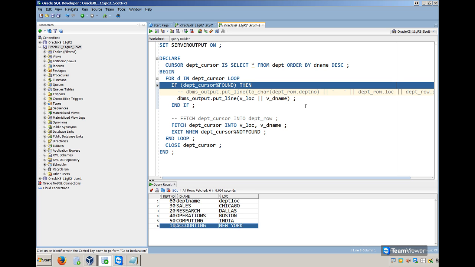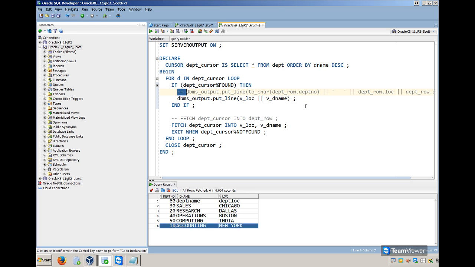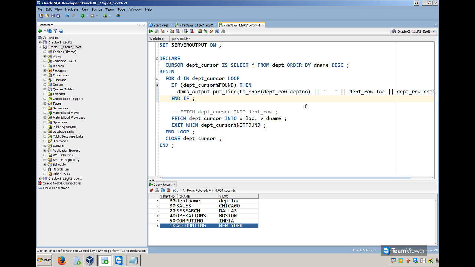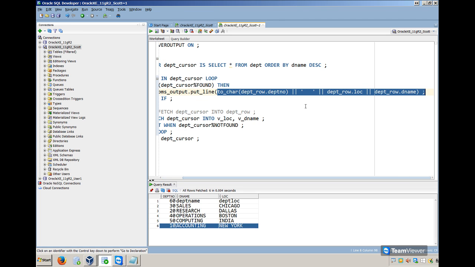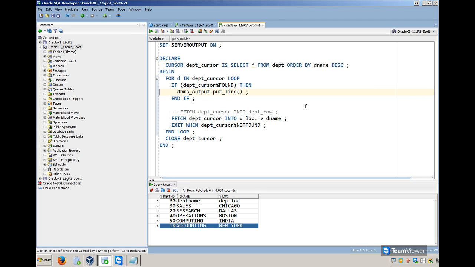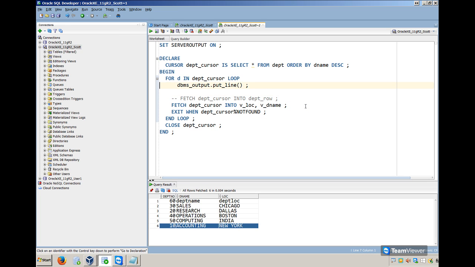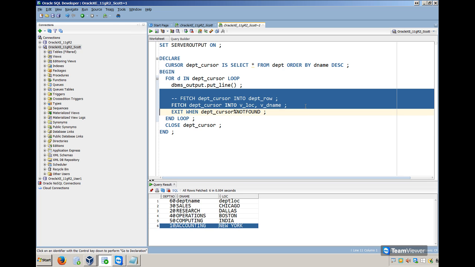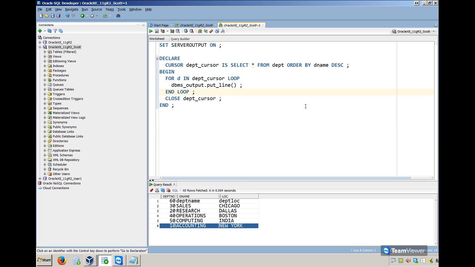Then we want to print output. Obviously, we want to print something out. I'll show you how we do the output part later on. We also don't have to check this condition; we'll just do a print as we want. We are not going to fetch, not going to exit. We'll just end loop and we close. So this is how a cursor for loop will look.